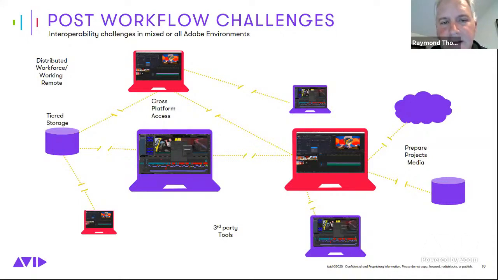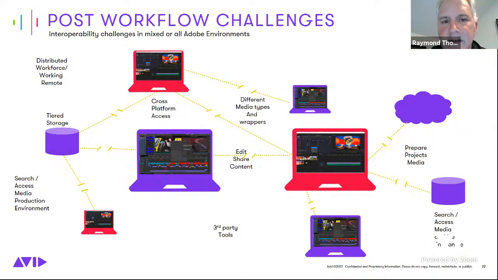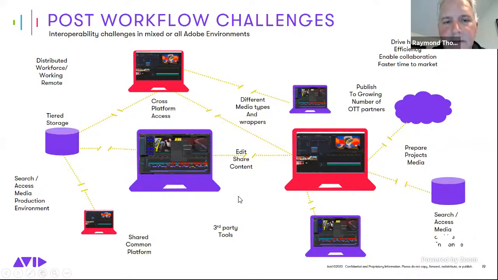They want to be able to access the content off of tiered storage. You want to be able to search the production environment and the archive. And again, you want to be able to quickly edit and share that content and do so very efficiently, regardless of the media type or wrapper. And you want to be able to do this all off of a shared and common platform in order to publish to an ever-growing list of OTT partners, as well as your traditional partners when delivering that content, all of which is driving higher efficiency, enabling greater collaboration, and ultimately a faster time to market.